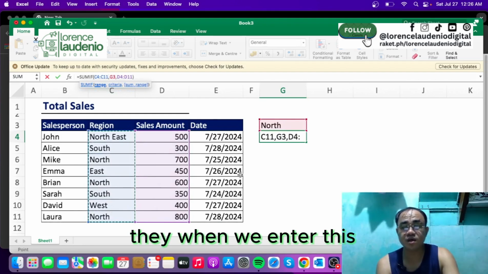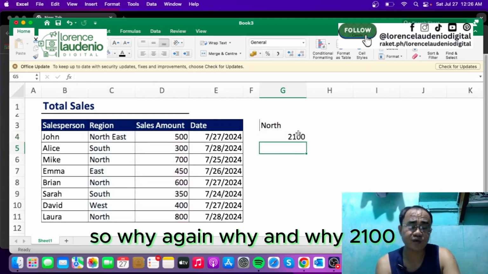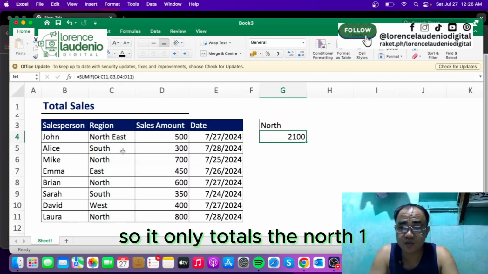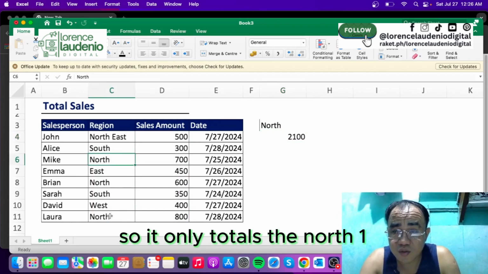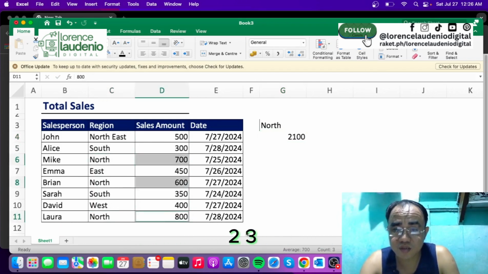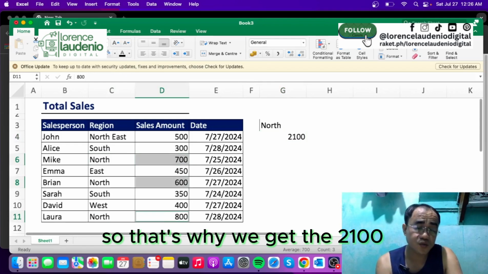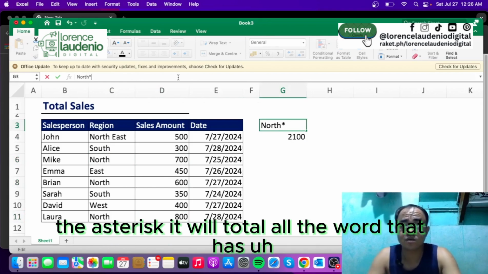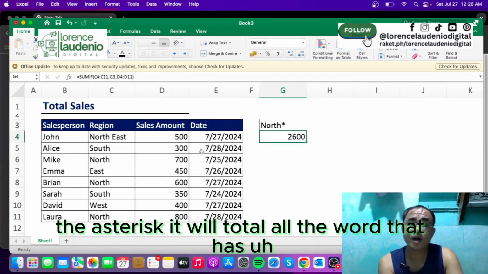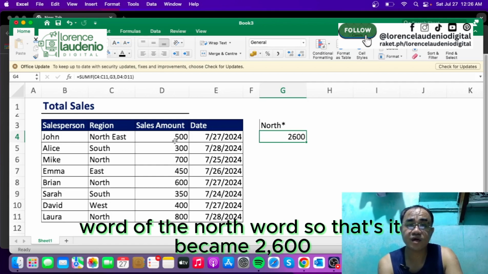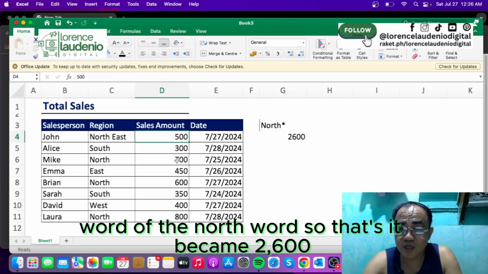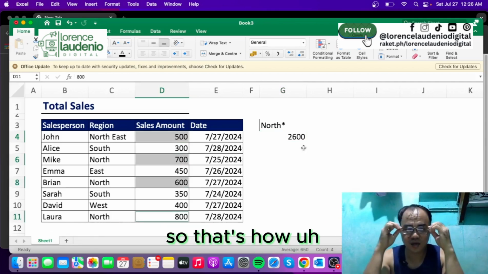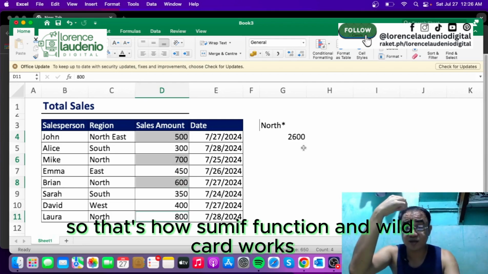Okay. When we enter this, why again 2100? Because we do not use the wildcard, so it only totals the north 1, 2, 3. So that's why we get 2100. If we enter the wildcard here, the asterisk, it will total all the entries that have the word north. So it became 2600. So see guys, that's how the SUMIF function and wildcard work.